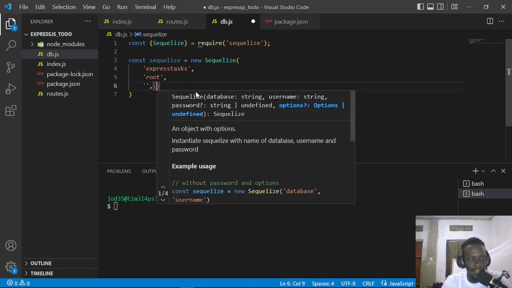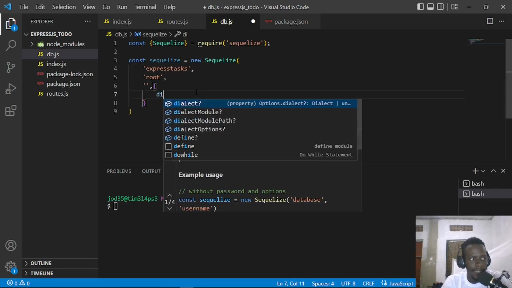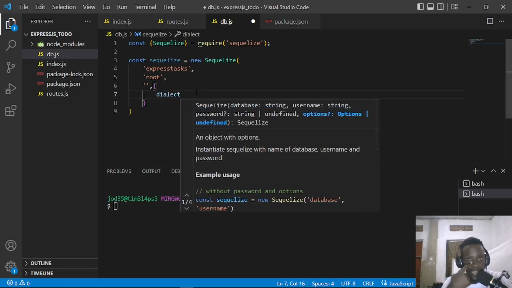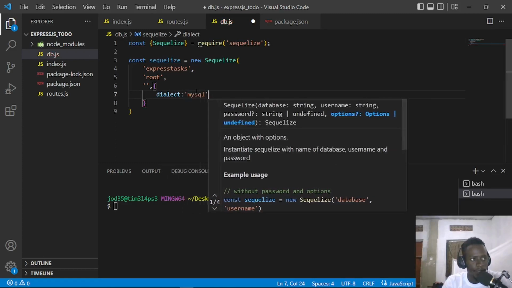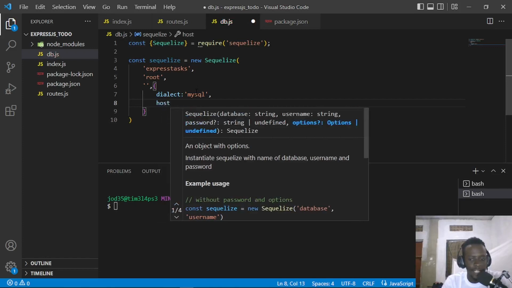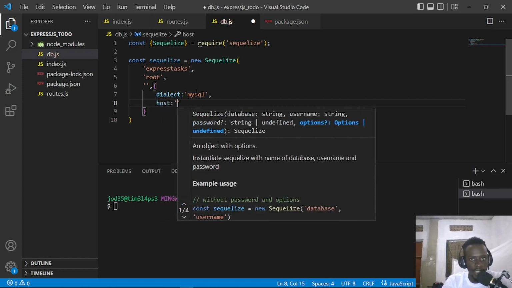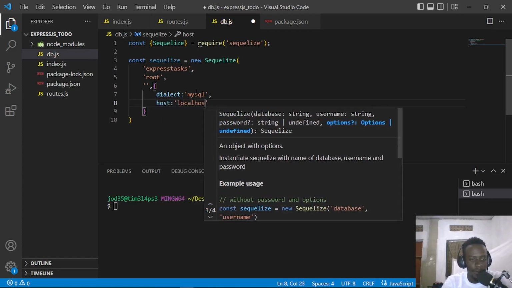Now let us go ahead and provide our other options. The first is the dialect. The dialect basically specifies the type of database we are connecting to, and in this case we are connecting to MySQL, whatever you want to call it. Another thing we shall have to define is the host, and in this case our host is going to be localhost, since our database is running on our local MySQL server. So I'll just say localhost.